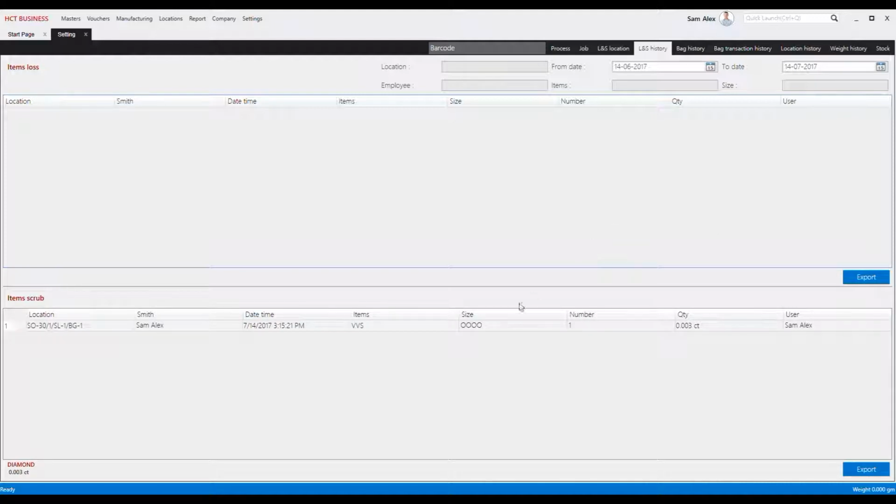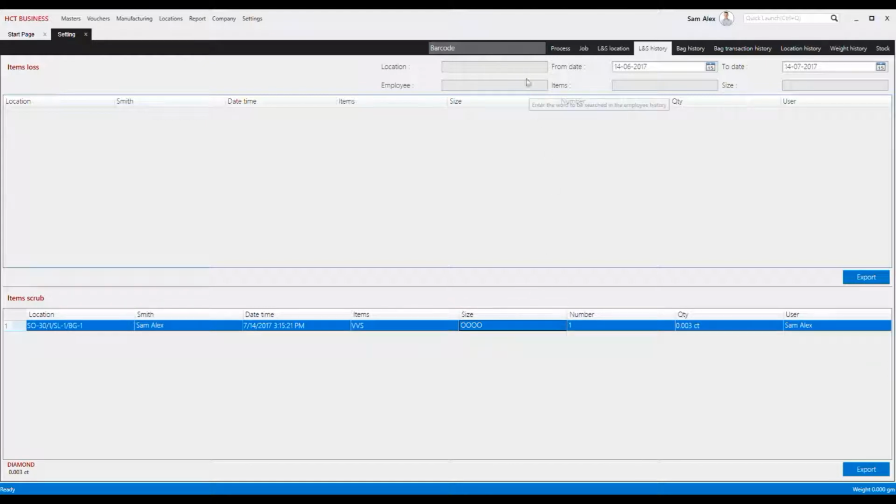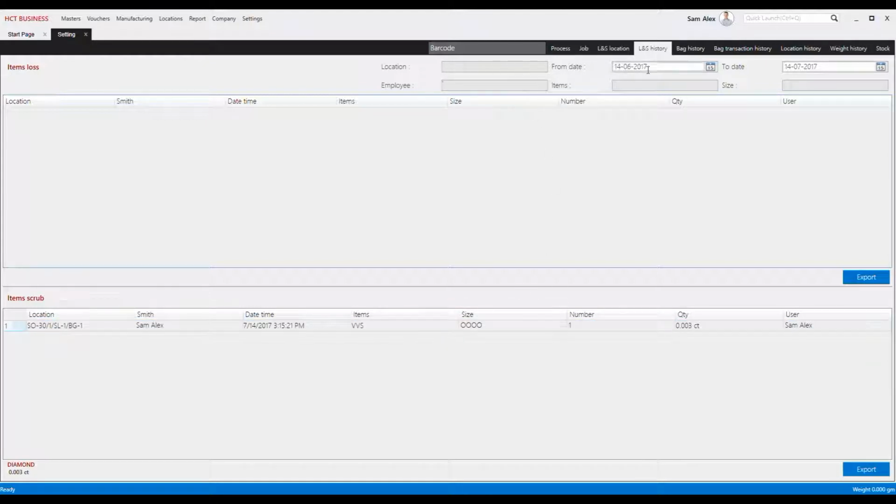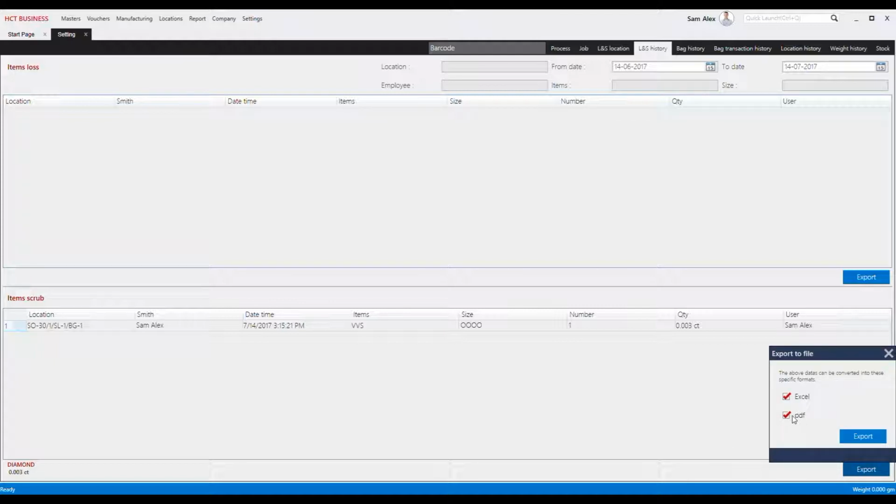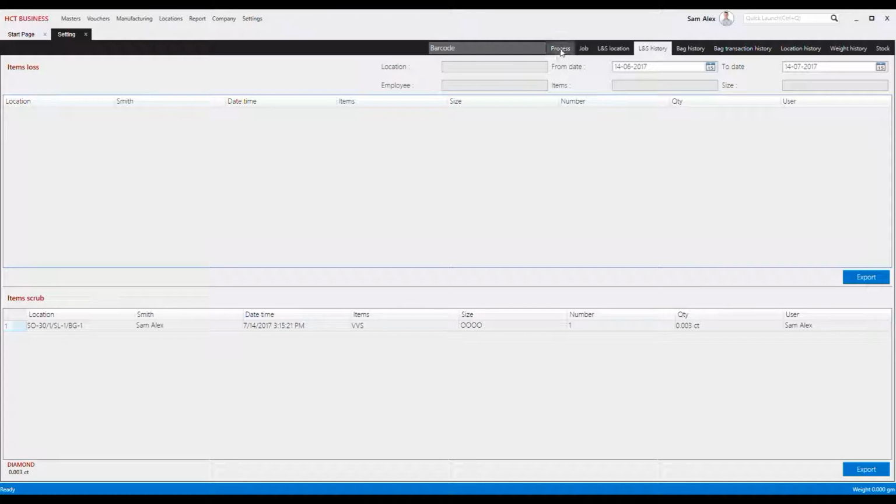By using location, employee, from date, to date, item, size, we can filter the details. Total quantity is given in left side. Here also we can export the details into Excel and to PDF. Then we can go to process field.